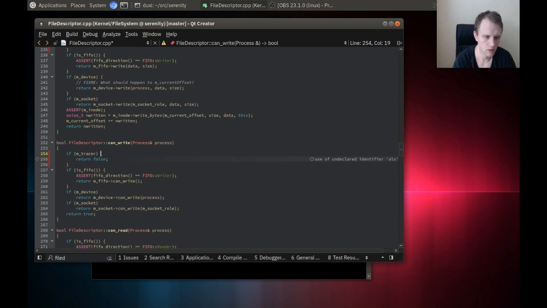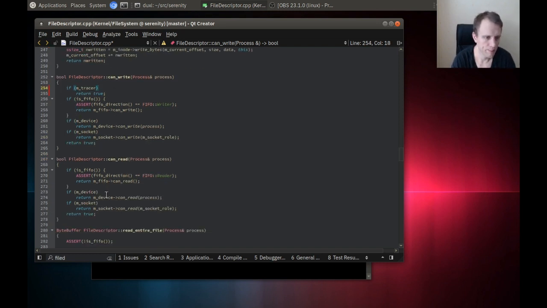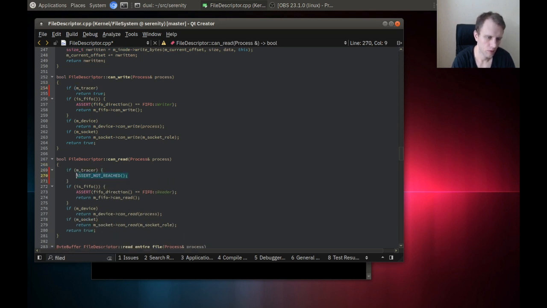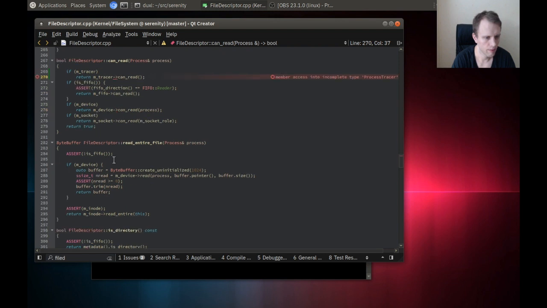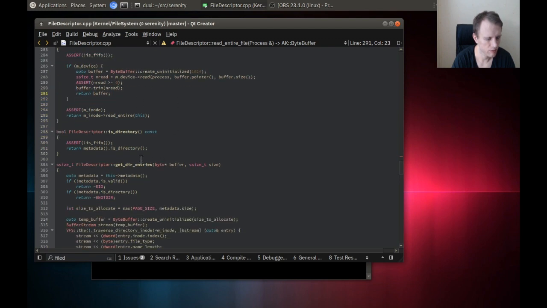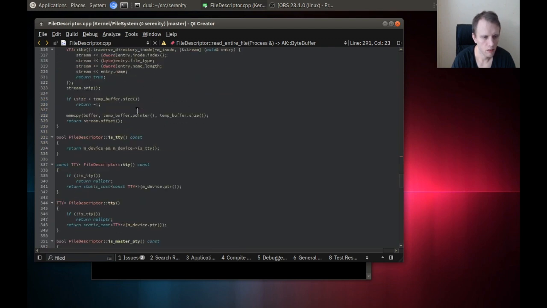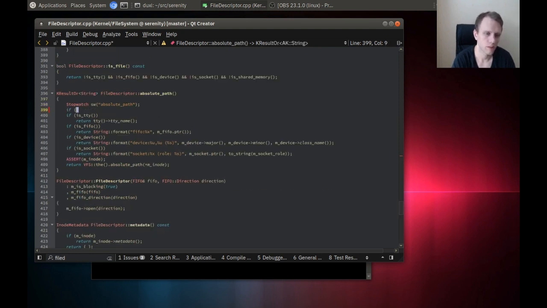You can never write. But I always forget the semantics that we should allow writing and then we should fail if you try to write. Can you read? And tracer can read. And the entire file. Let's not care about that. That's just a silly helper for KSIMs. And what else do we have? Oh yeah, this absolute path.